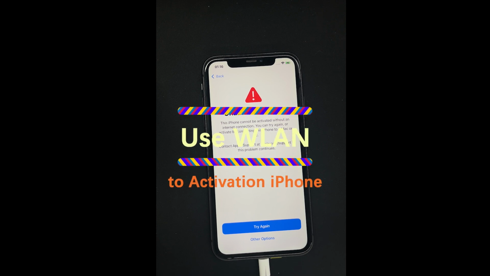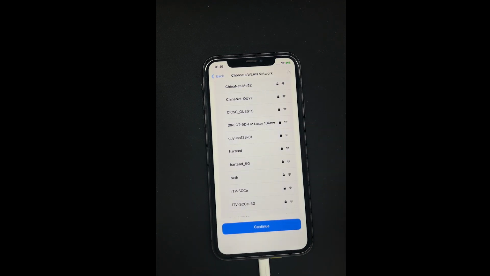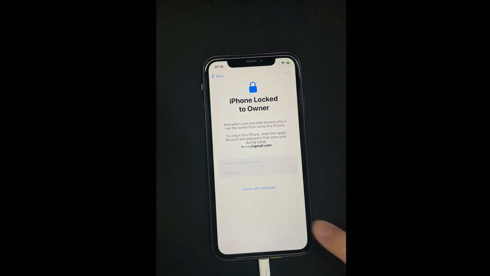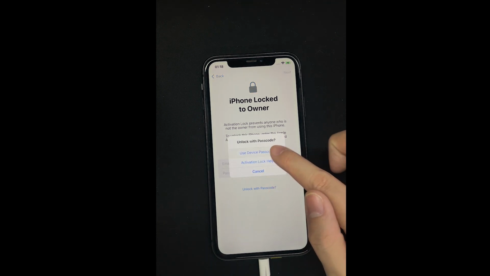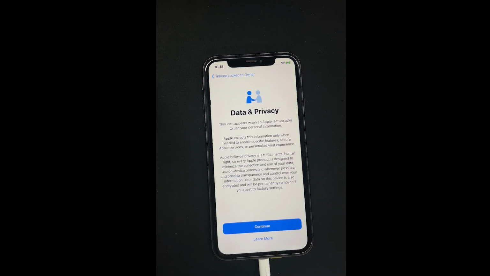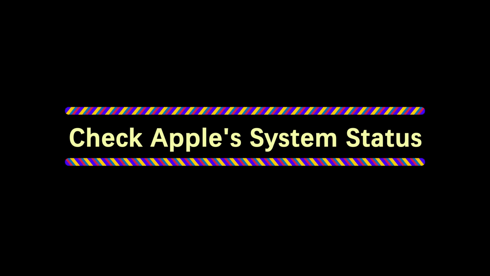Method 1. Use WLAN to activate iPhone. Tap Other Options, click Use WLAN. After you connected the Wi-Fi, tap Continue button. Click Unlock with Passcode. Tap Use Device Passcode, enter in the iPhone passcode, and you will find that you are able to activate iPhone now.